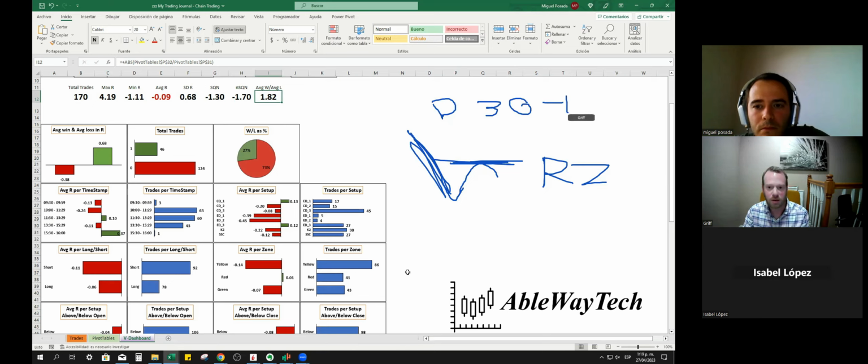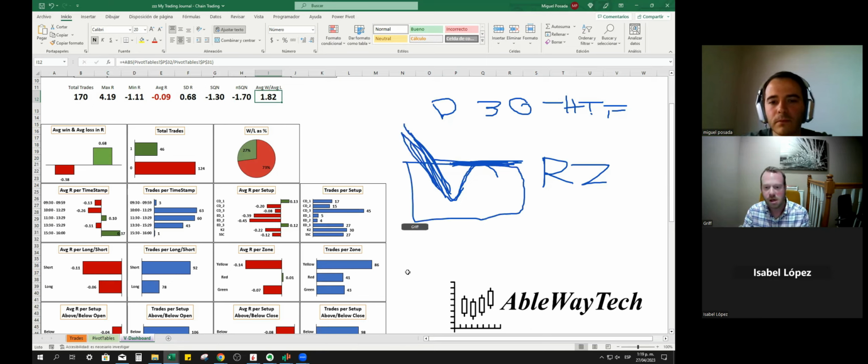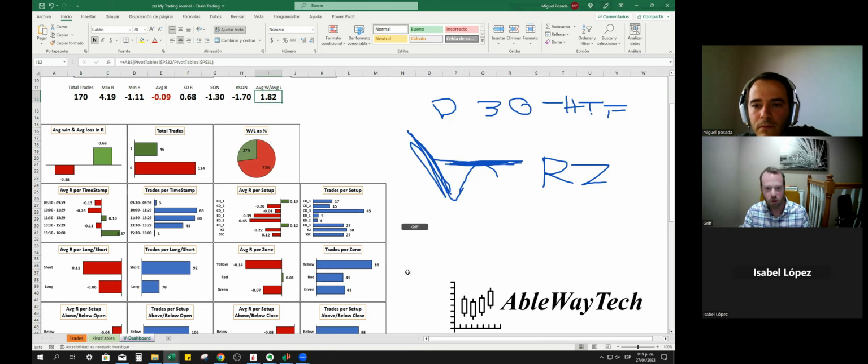So I'm using higher time frames as an edge. I'm using support and resistance lines as an edge. I'm using an intraday move as an edge. I'm using the red zone, the market type, as an edge. And then you can go further too and say, maybe I'm only going to do that.